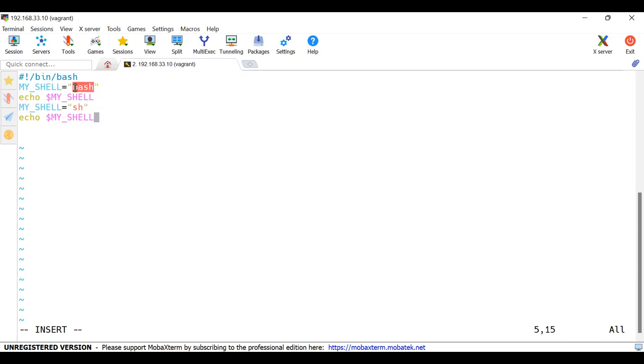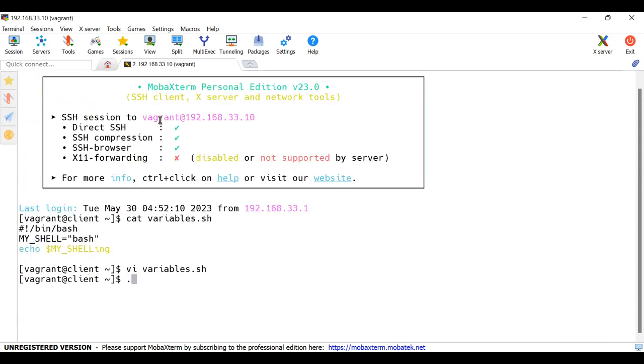So this is just assignment. I have assigned bash, and after that I reassign another value. That means in the memory, this variable is overridden and saved as sh. So bash will be overridden. Suppose I run that script: the first prints bash, and second, yes, we have reassigned that value. The same variable, but I have changed its value and it is updating in the memory.